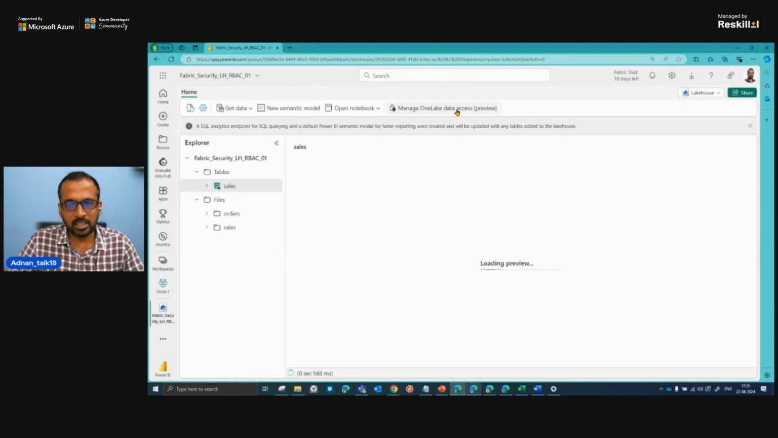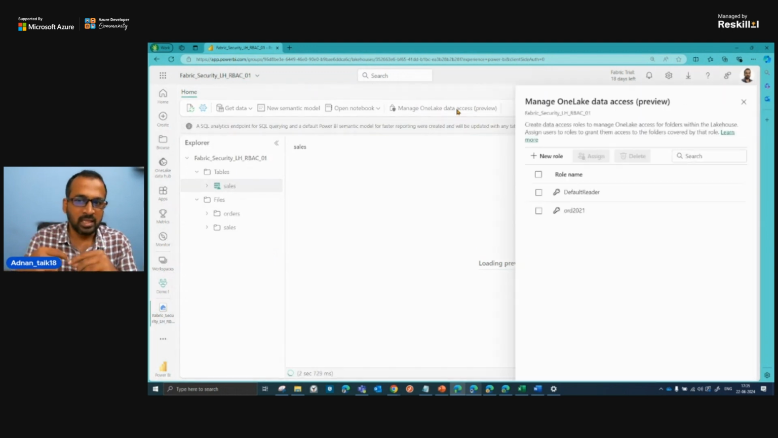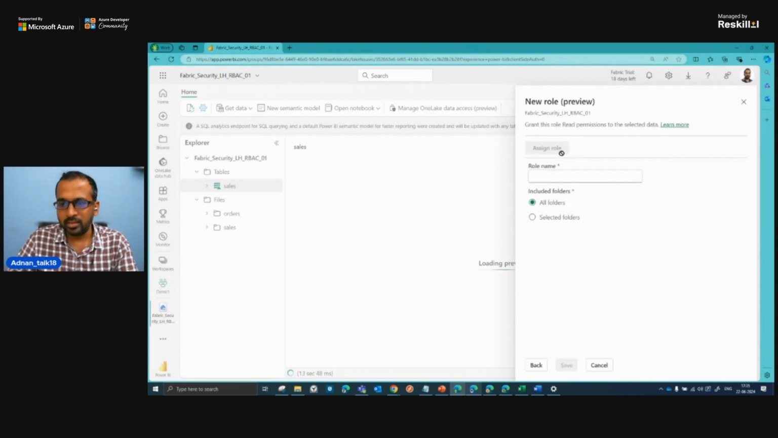If I click on this, only for the first time you will get a pop-up message asking whether you want to continue or not. After that, it's not going to come up. When you click on new role here, it gives me an option. So I'd like to give the demo name 220624, and this is what I said. It's only for the folders, not for the selected tables here.